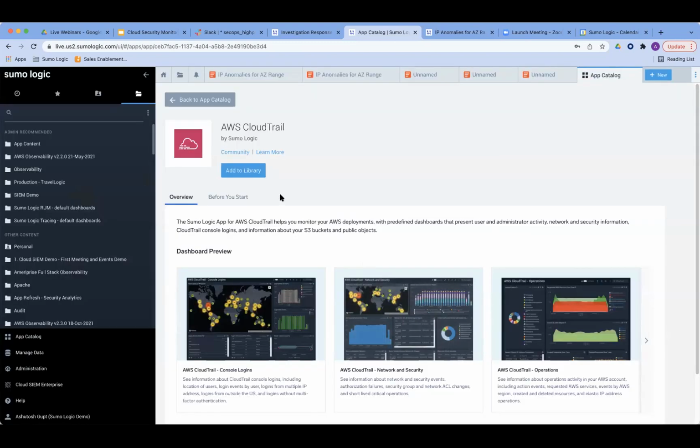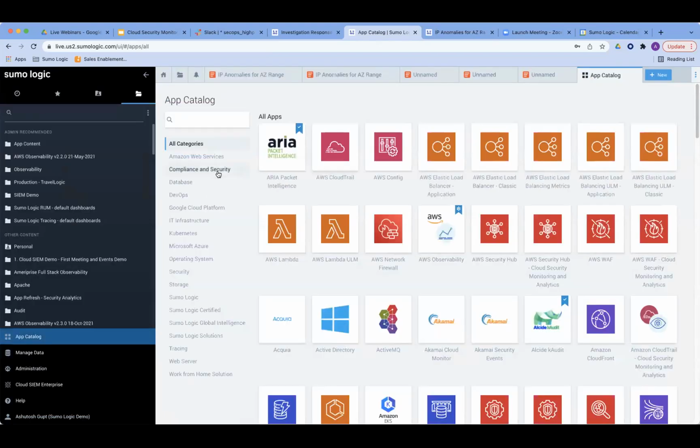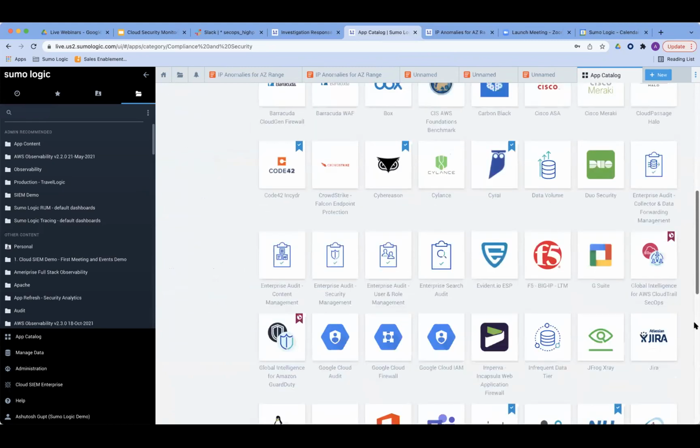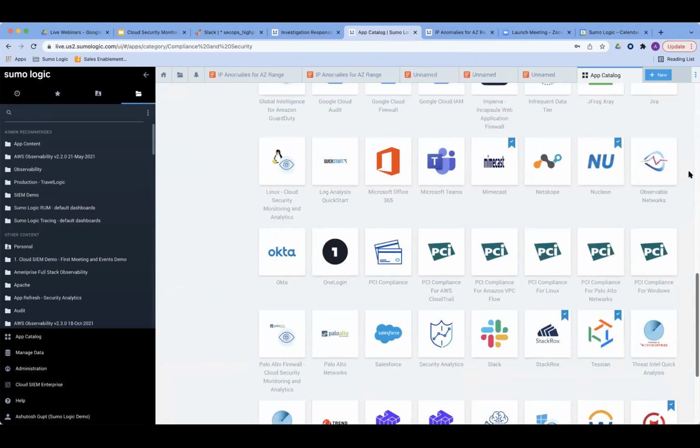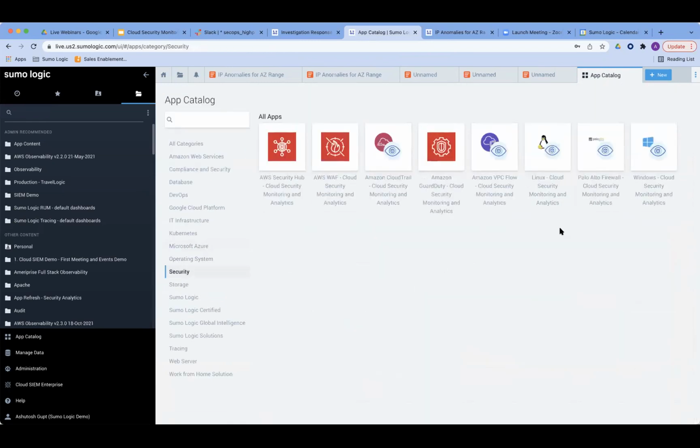Especially, what I'm showing right now is for CloudTrail, where you can see the console logins, authentication failures, etc., for the security use cases. On compliance and security specifically, we have more than around 50 plus apps, which I remember from last week, or maybe around 80 plus, which are available out of the box, and can be readily used by your organization once you ingest the data into Sumo Logic, and these are specifically built for security. Similar to that, of course, we have multiple other scenarios.